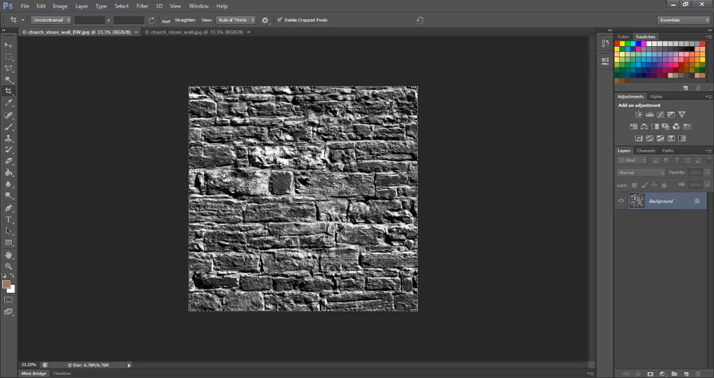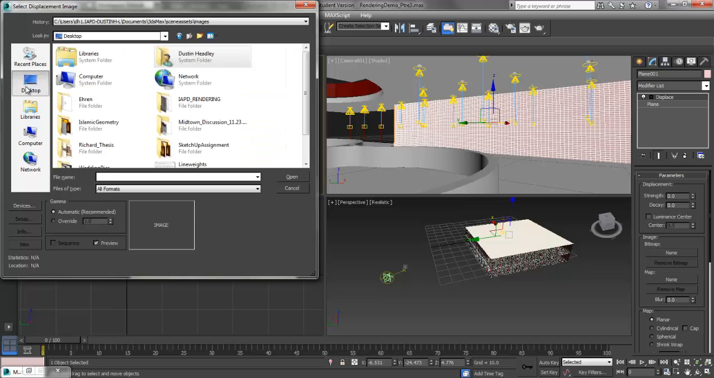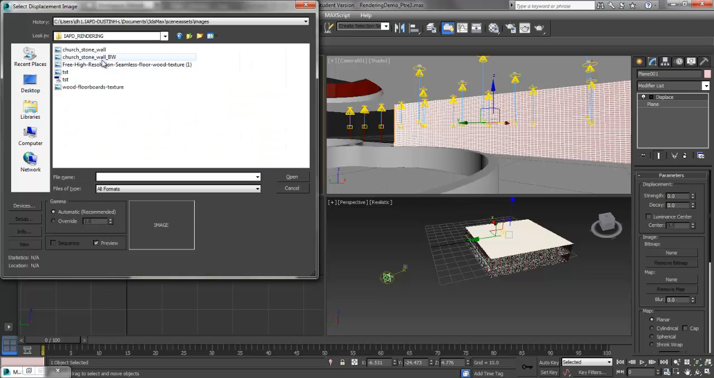I've converted this in here and already saved it, but just to show you the kind of geometry you're going to need to create, I've saved this out as a black and white JPEG. So I'm going to go back into StudioMax and modify the bitmap, and I just need to track that guy down. I've done this church stone wall black and white.